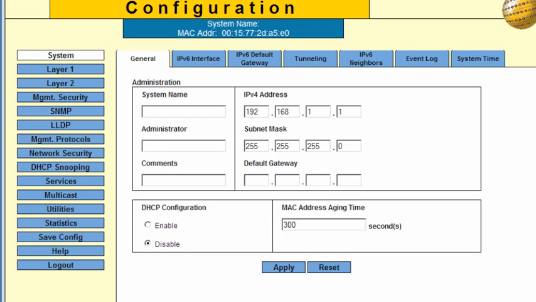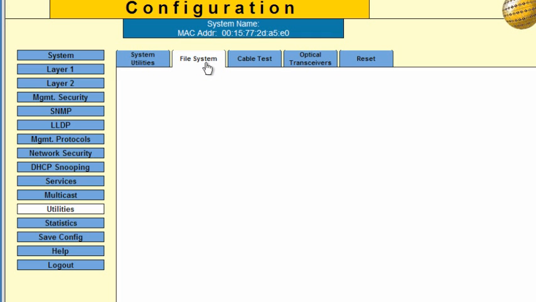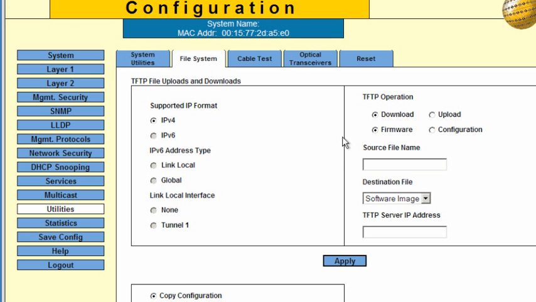Once the interface is loaded, click on Utilities over on the left. This shows us that we're running software version 3.0.0.40. We downloaded 43. Click on File System, and then over on the right you'll see TFTP Operation. We're going to be downloading new firmware, so type in the source file name in the box.